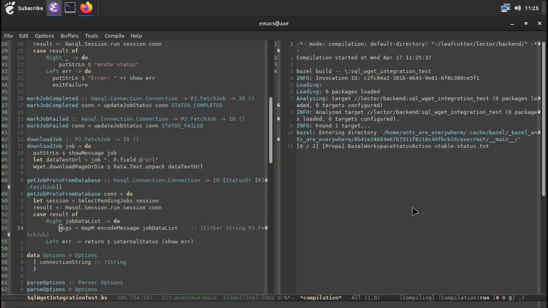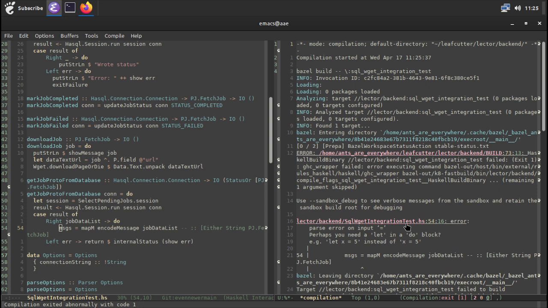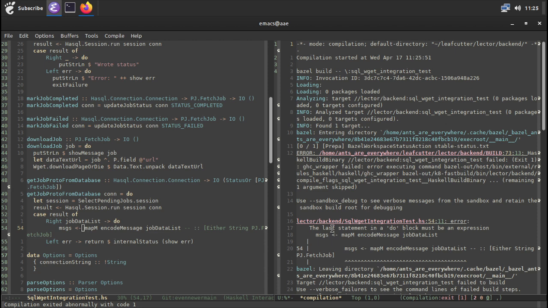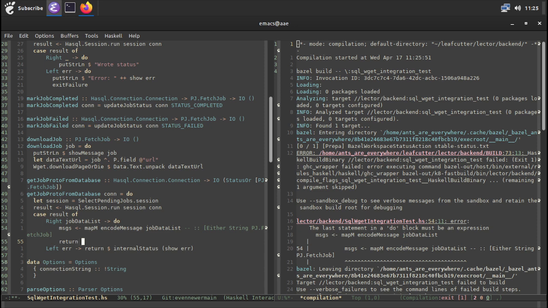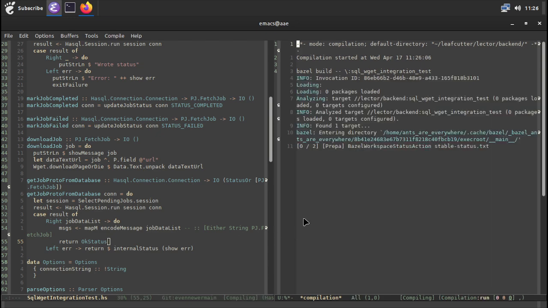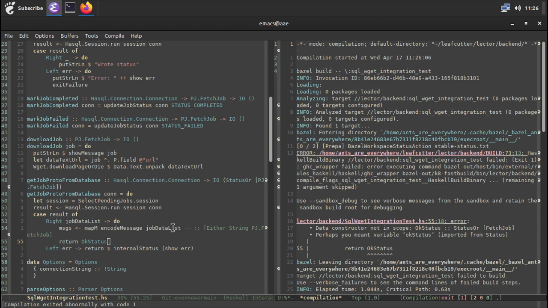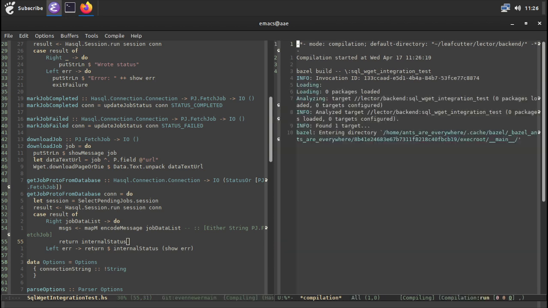Did I compile this? You know, I have a hard time remembering when to use the arrow and when to use let in do notation. And then I have to return something here. So let's return something innocuous. I guess I don't capitalize it. But let's actually return it. Return an internal status so we don't think that things are okay.